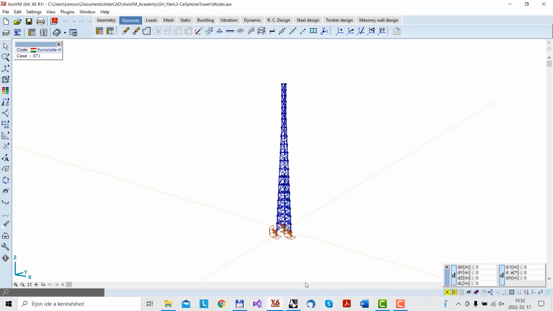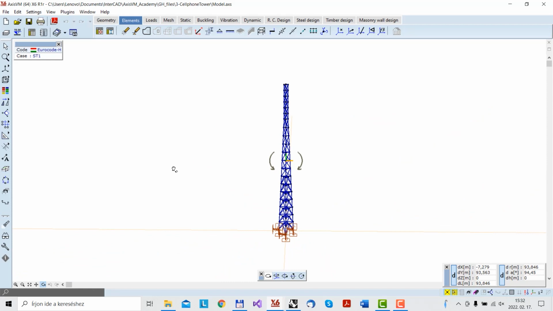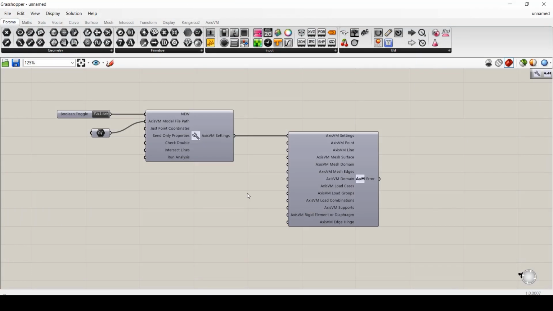AXISVM windows need to be closed always by the user, since the models may be wanted to be edited after closing the Grasshopper script. During data transfer, the default process is to clean up the AXISVM model and resend all the data after any change. In case of complex models, this might be time-consuming. Therefore, the settings component offers some options for special cases to support the user.